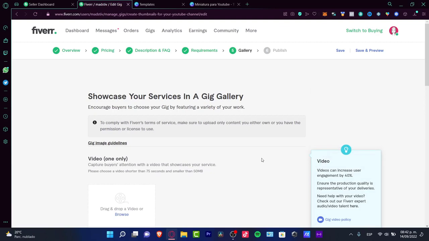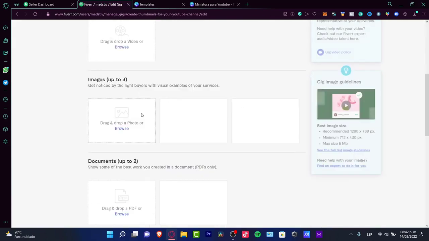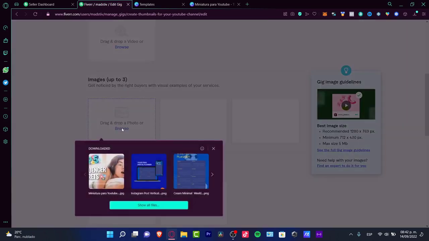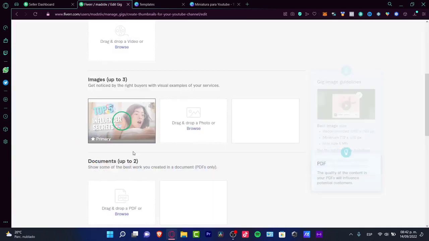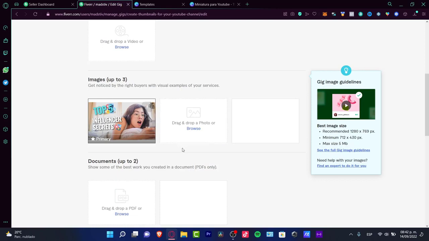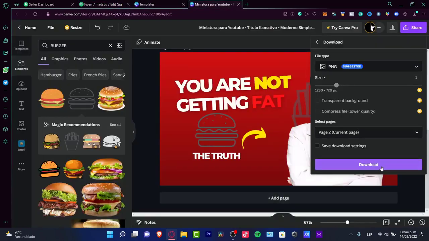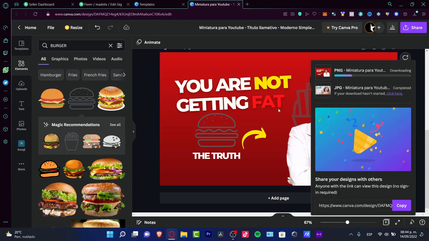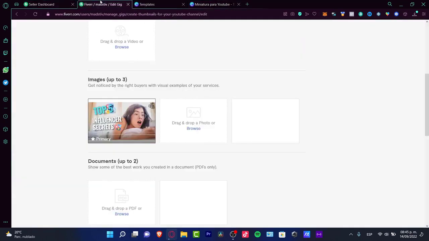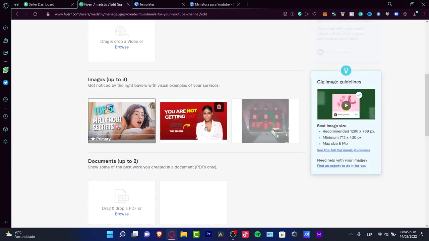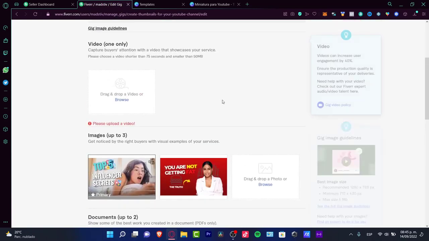And now lastly, what we can do is scroll a little bit further down so we can import the image that we just created. You can see here is the top 5 influencer secrets. Alright, so I just created this thumbnail really fast so we can add something more into our gig, and you can see an example of how it's going to look. So after we have our images, I'm going to import it right in here. And after this has been successfully uploaded, I want to go into save and continue.